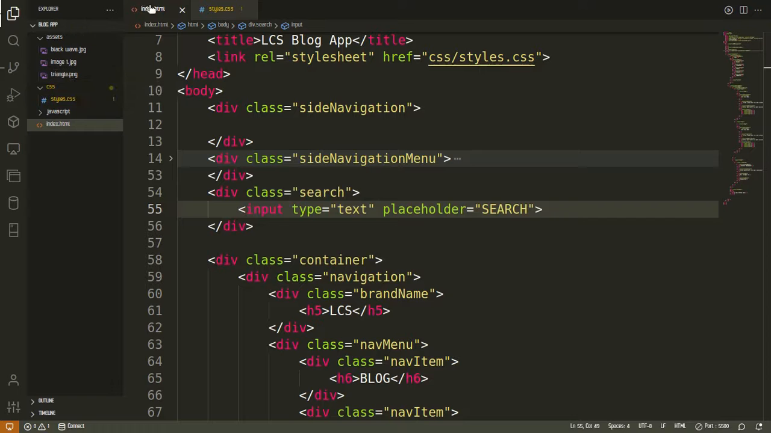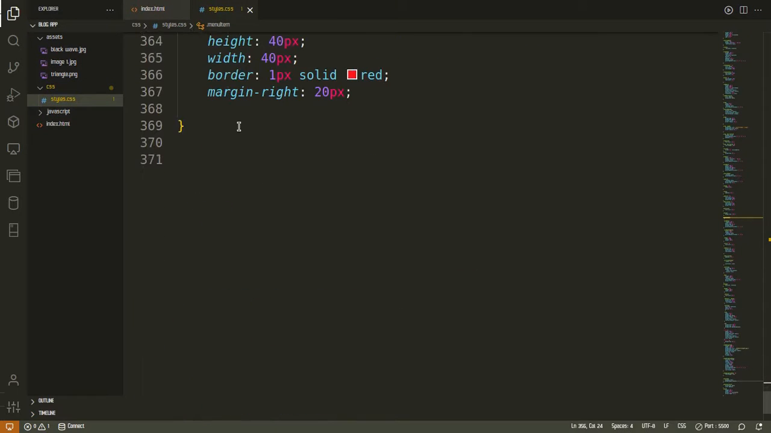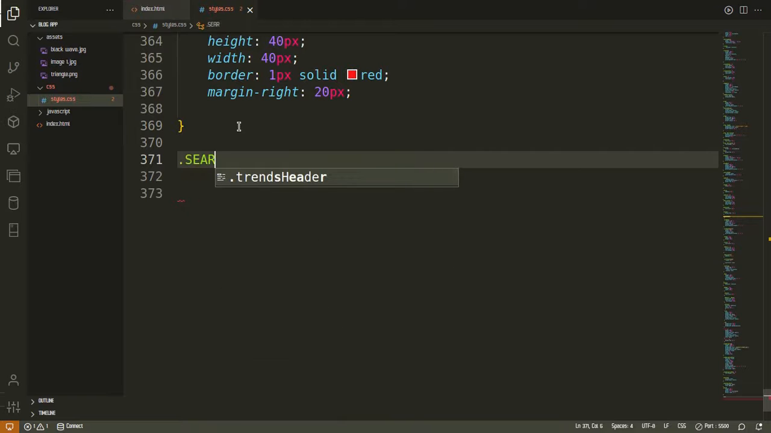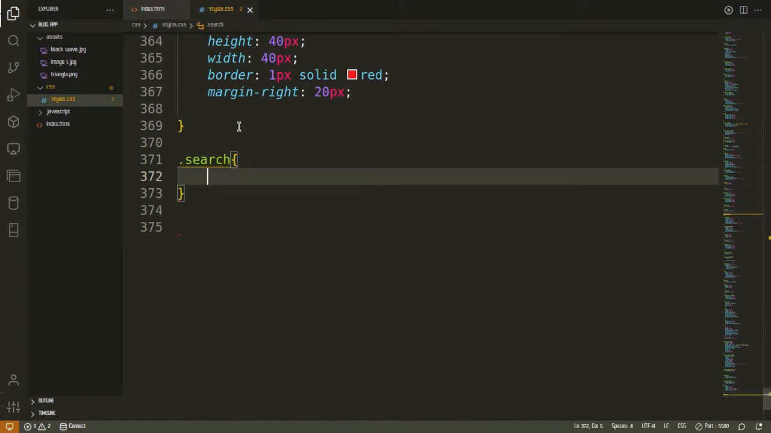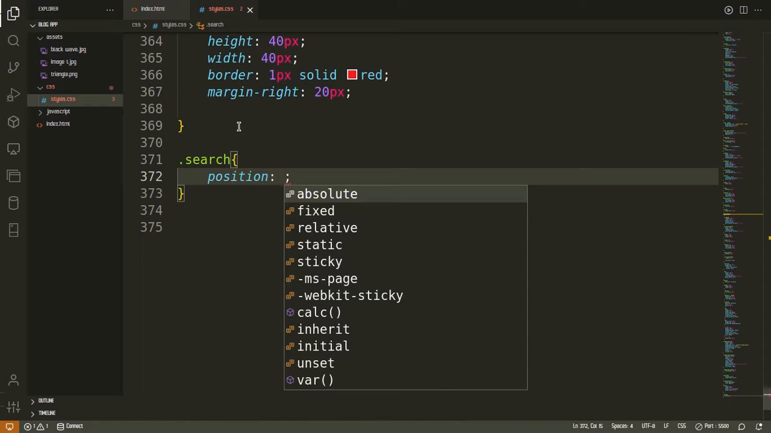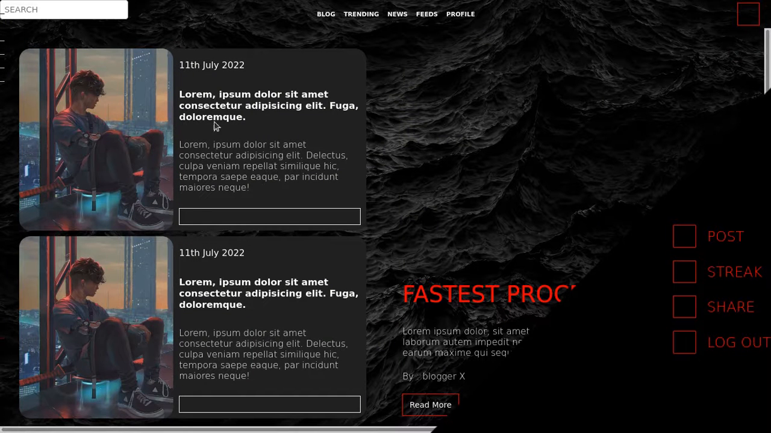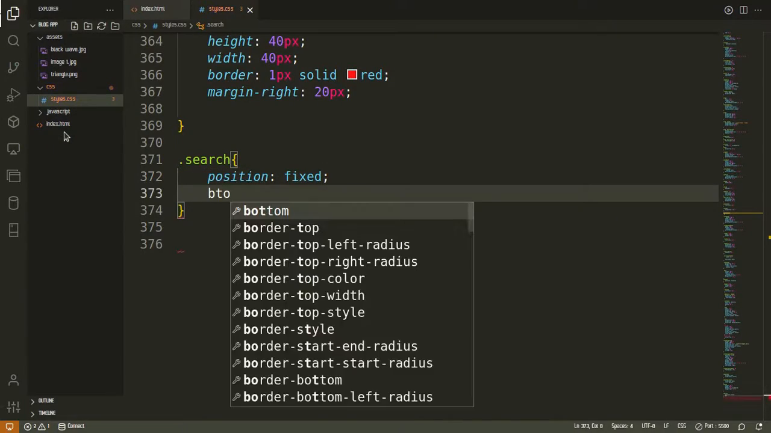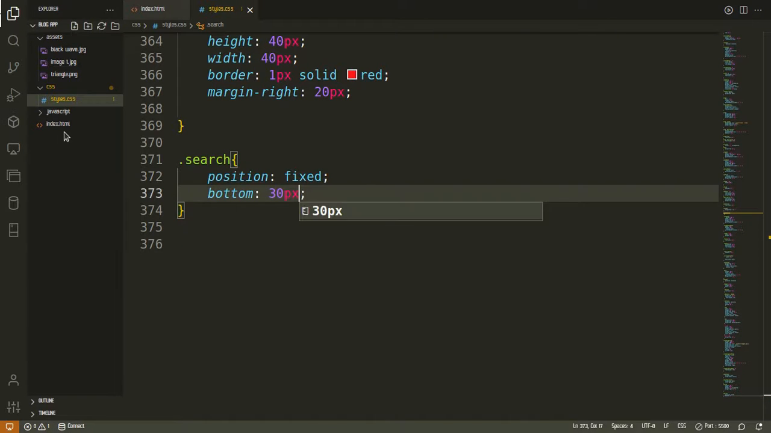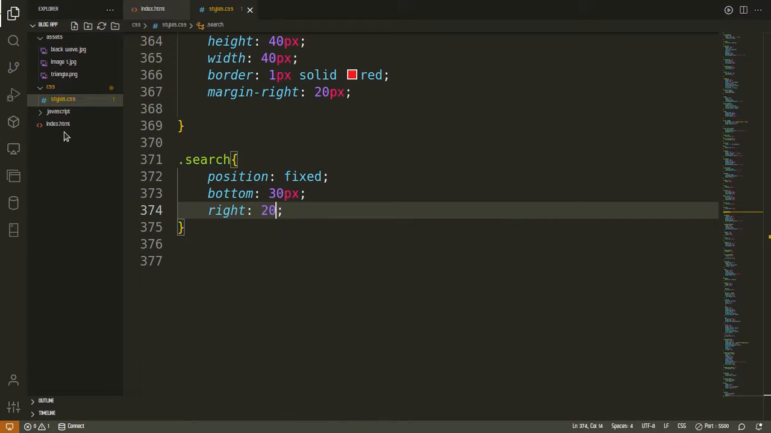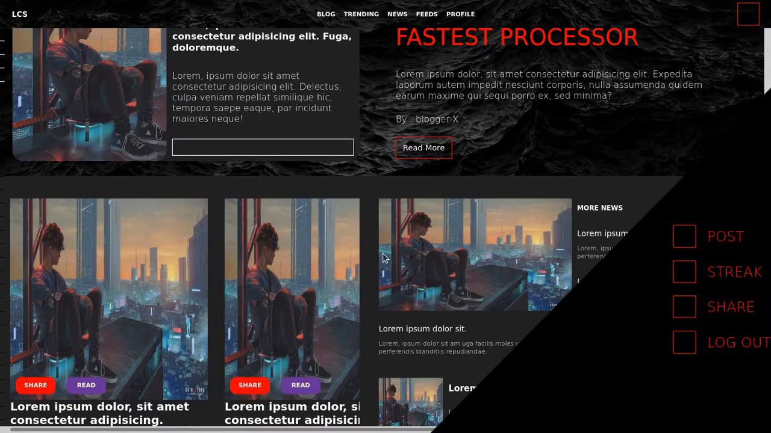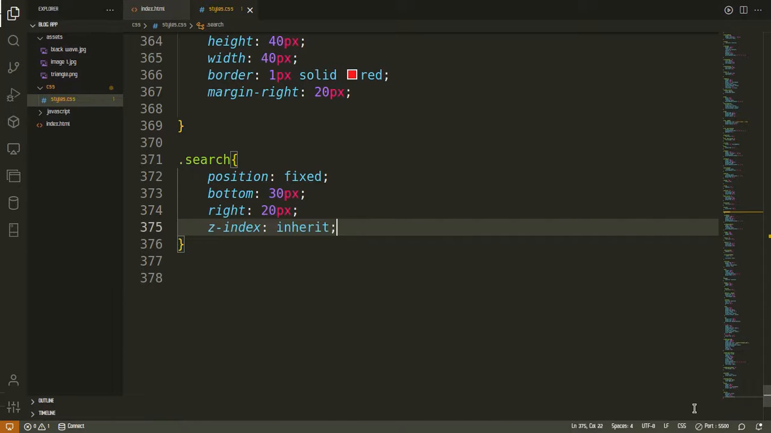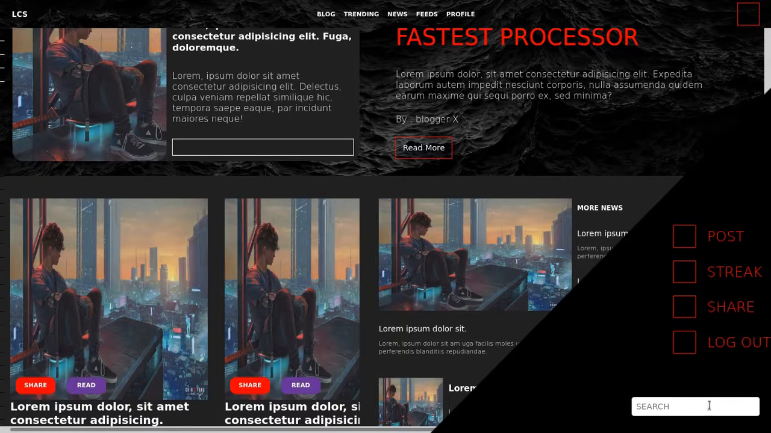So then, as you can guess, first thing you do is you give it a position of fixed, right? So dot search, I'm going to give it a position of fixed. Now we see it is not relative to any element. It is where it is. I'm going to give it a bottom of about 30 pixels and a right of about 20 pixels. Now let's see, where is it? It's supposed to be here, but I think it's under it, right? And as we talked about the z index, I'm going to give it a z index of 200, so it has the same z index as the others. Now I think I like the position.